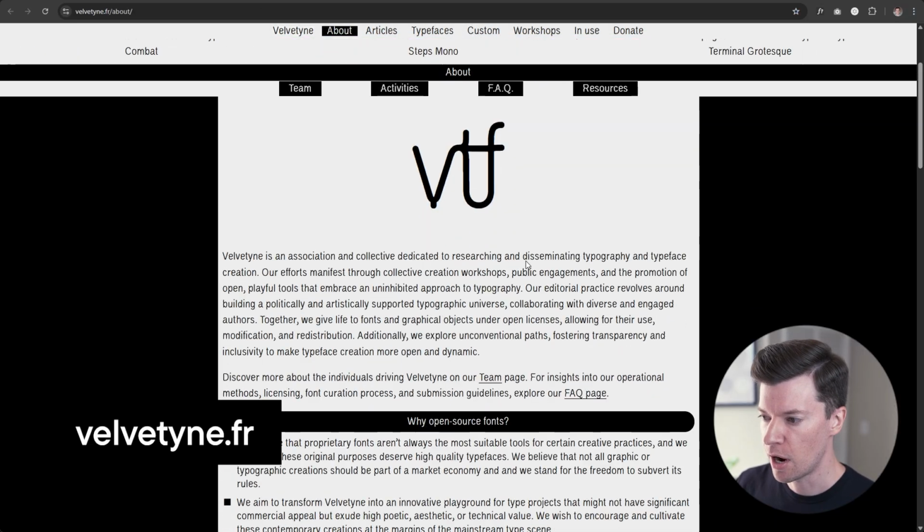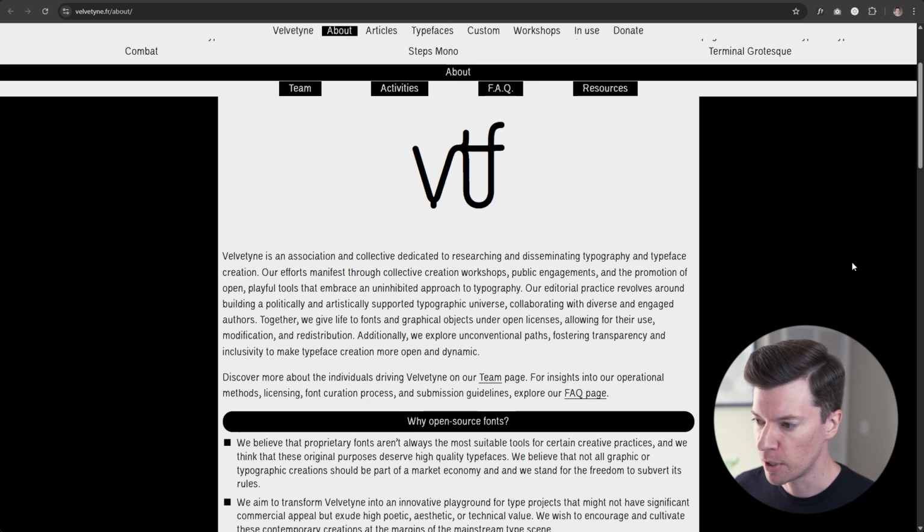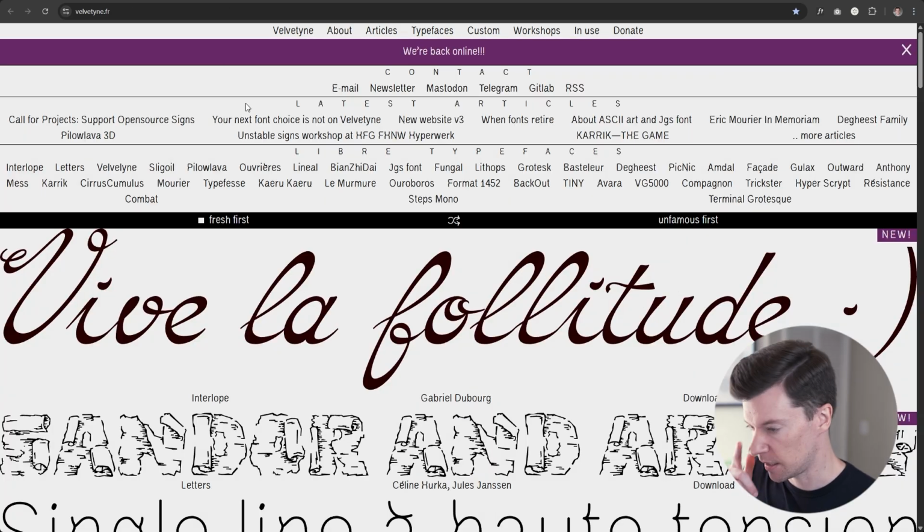So next up, we have a site that has some really funky typefaces and fonts, velveteen.fr. Just looking at their about page here, they kind of talk about their mission. They do public engagements, promoting open, playful tools that embrace an uninhibited approach to typography. So I love that they have a mission, and that definitely comes through in their typefaces and their fonts. And they also mentioned that everything that they make here is open source. So I love that as well. It lets you know what to expect when you're downloading these fonts from a licensing standpoint.